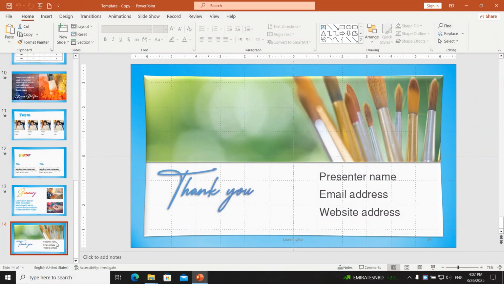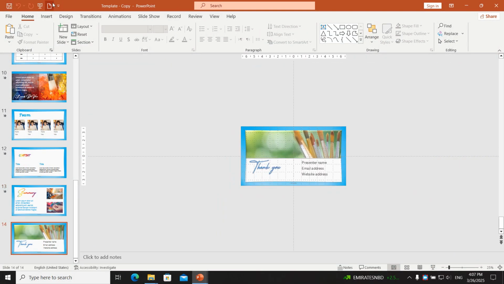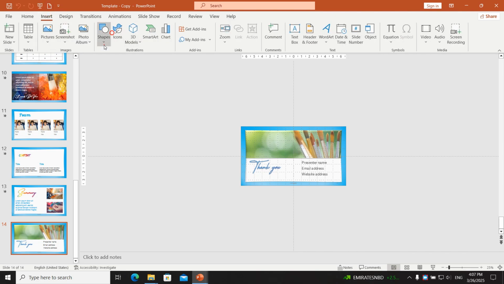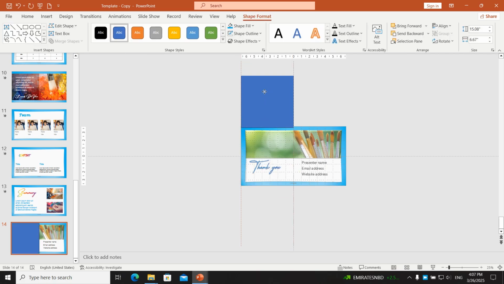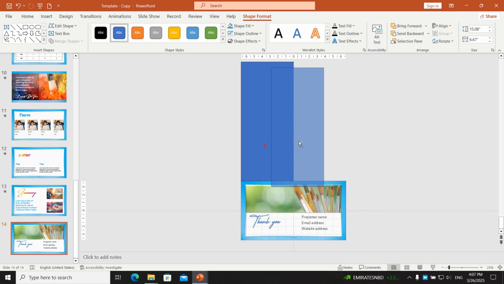Hello guys, let's end this transition by creating the final transition for this slide. I like to go easy, but like the previous slide, I'm going to use the same method as the previous slide. I'm going to select a color here.